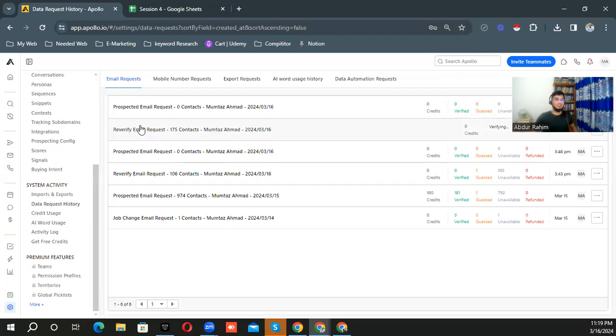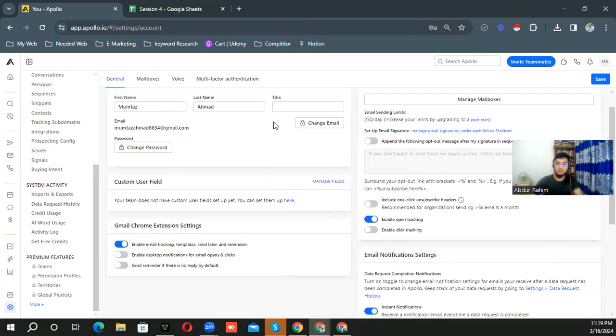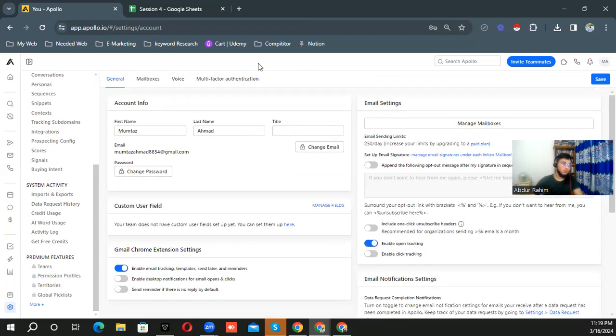Okay, so that is the system. If we follow this system, we don't need any kind of credit for any European lead. That is the export, or that is the European data finding method. So what do we need? We just need the basic plan from Apollo.